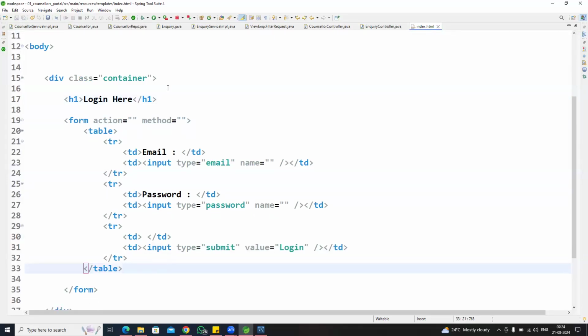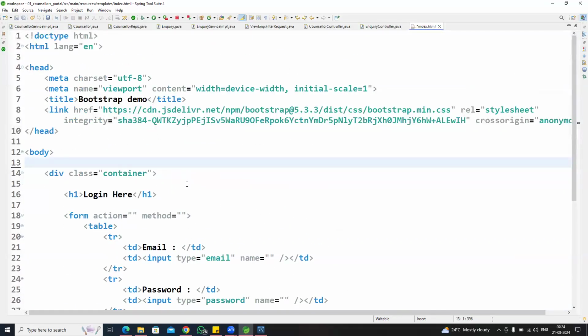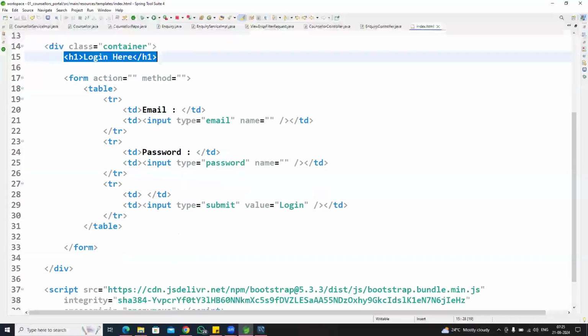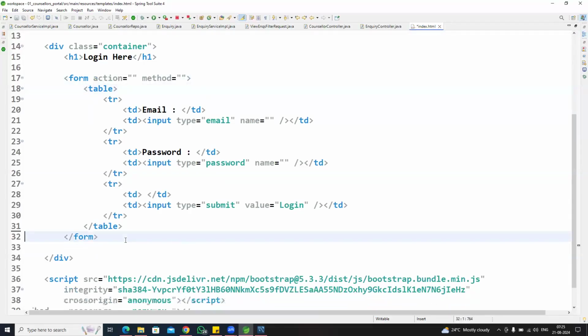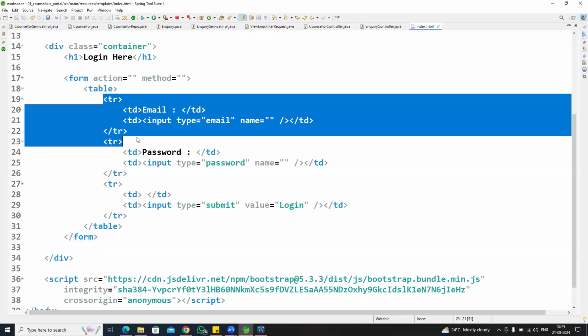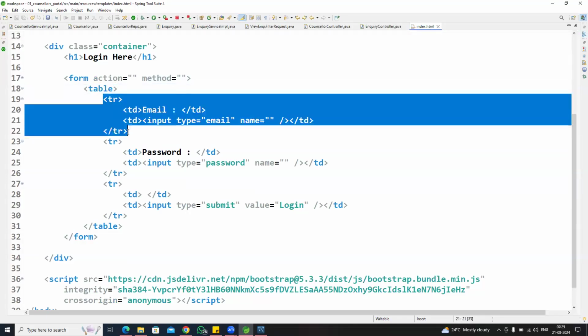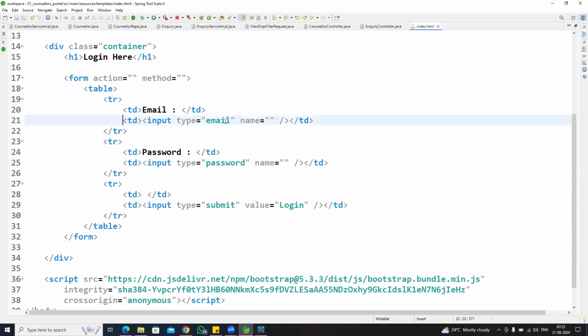If you observe inside this index.html, I have taken a div, that is a container div, that will give the margins. Inside the container, I am displaying one heading, login here. Then I am developing one form tag. The form will contain action and a method. Inside the form, I'm taking a table. Inside the table, tr. Inside the tr, td is available. TD means table data, TR means table row. Inside the table row, I'm taking two columns. One is a label and another one is a field.